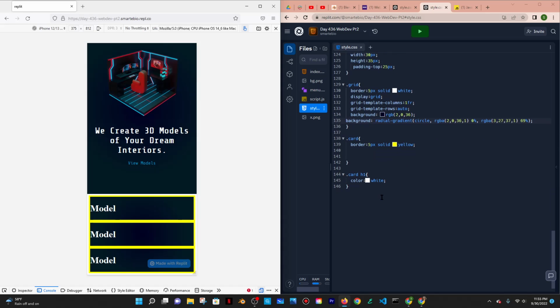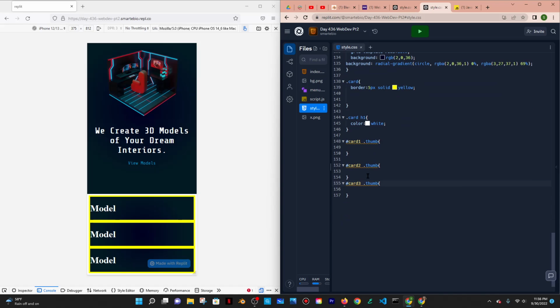Let me work with the thumbnails. So I have to target the thumbnails for each card. So card one, so hashtag card one, and then dot thumb, which is going to be the picture. And I'll do this for the rest of them. And really at this point, I actually have to pick a picture. So background, URL, and then I'll have to paste in the URL.